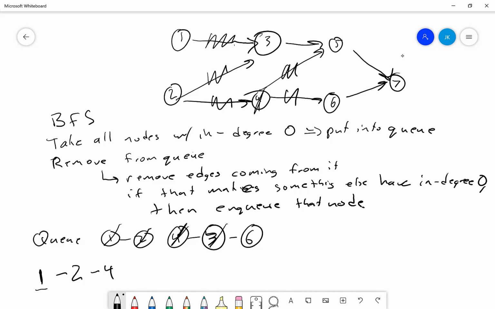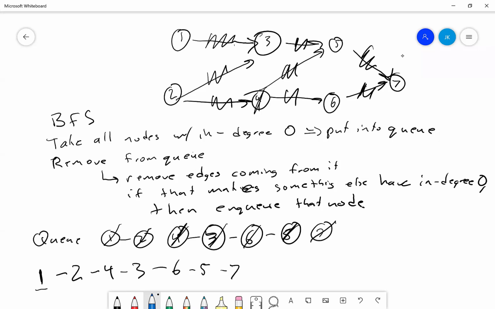Okay, now I pull the next thing off. That's the 3. I remove all the edges from the 3, and now 5 has in degree of 0. The next thing I pull off is 6. When I do that and remove its edge, 7 still has an in degree of 1, so that doesn't help me. I pull off 5, remove its edge, and notice now 7 has an in degree of 0. So I put it in the queue, and finally I pull that out of the queue, and that's the last one.